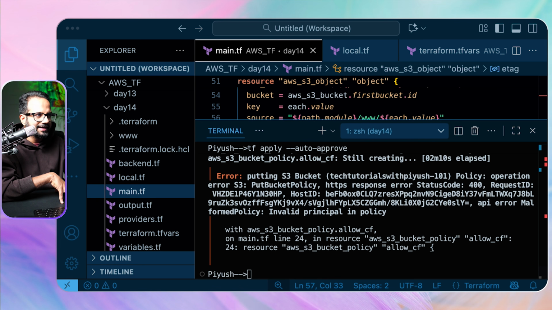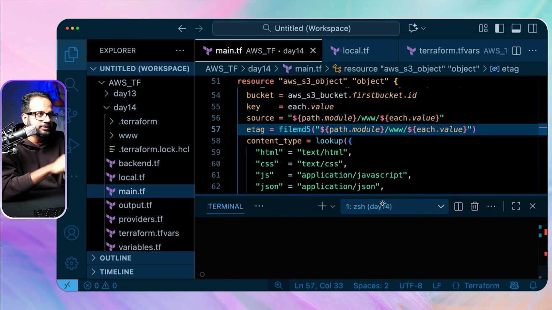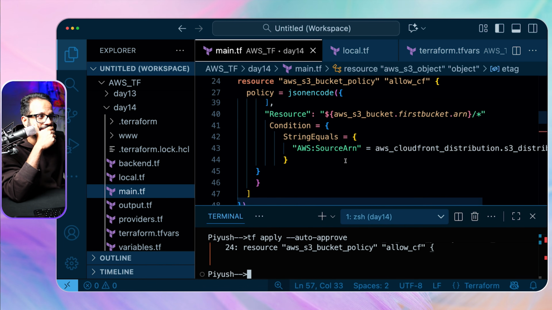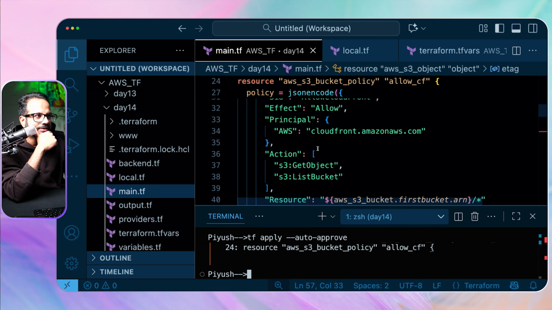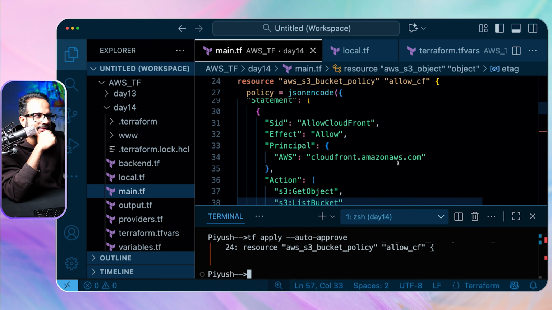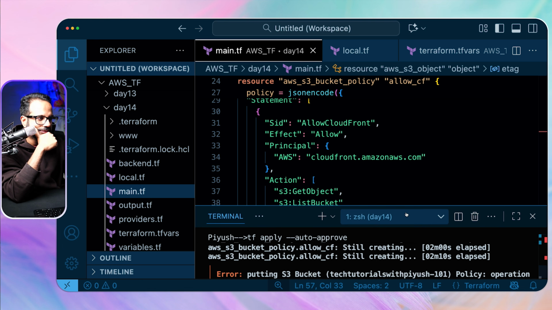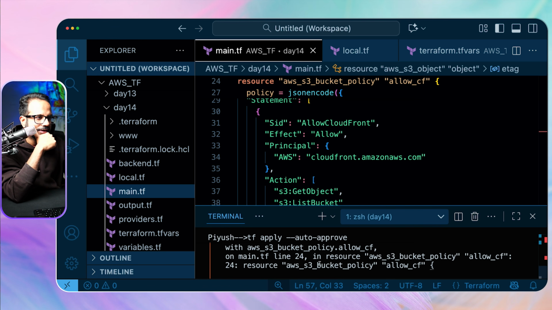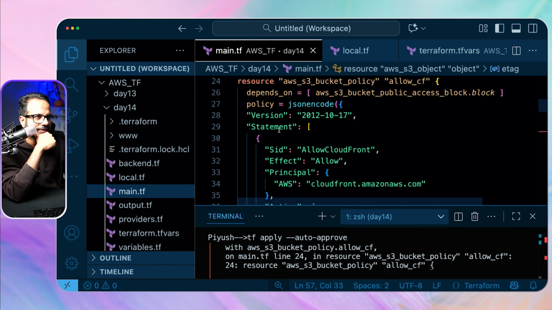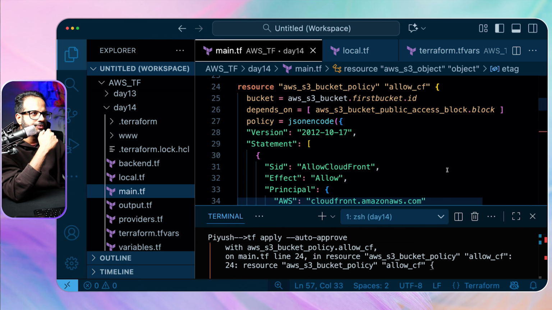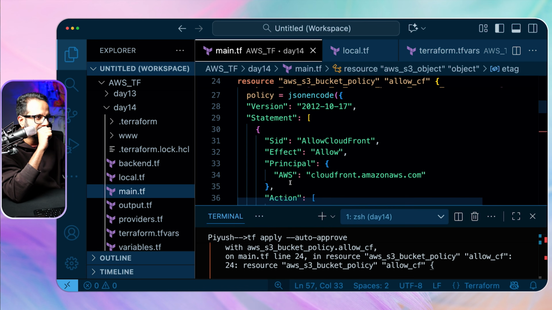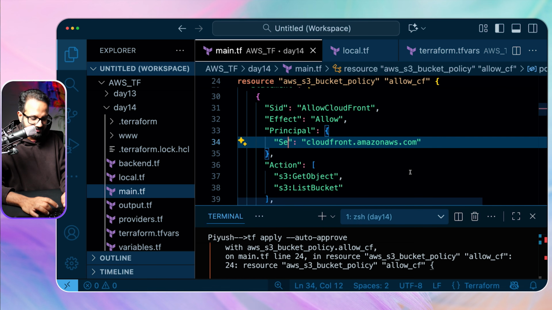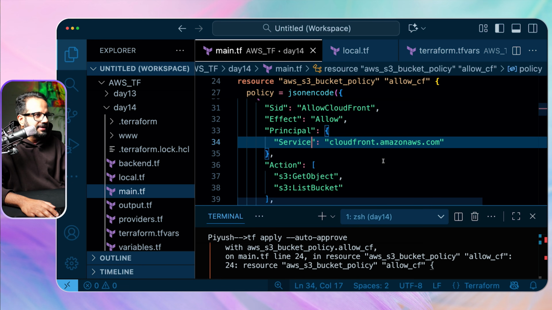Okay, so it got completed, but it throws some error on the bucket policy. It says invalid principal in the policy. So let's see the bucket policy object over here, which is principal is this one, and it's throwing the error for this. Let's see, invalid principal in the policy. Okay, and on line 24 in the object, it is throwing the error. So the principal we have should not be AWS, it should be, I believe, service. And CloudFront, yeah, this should be good.